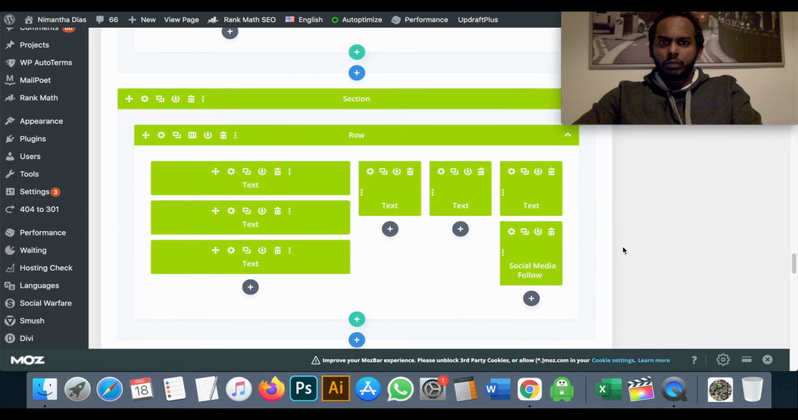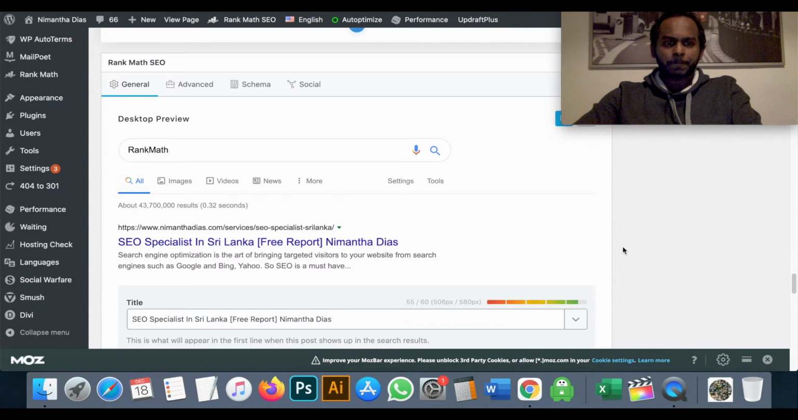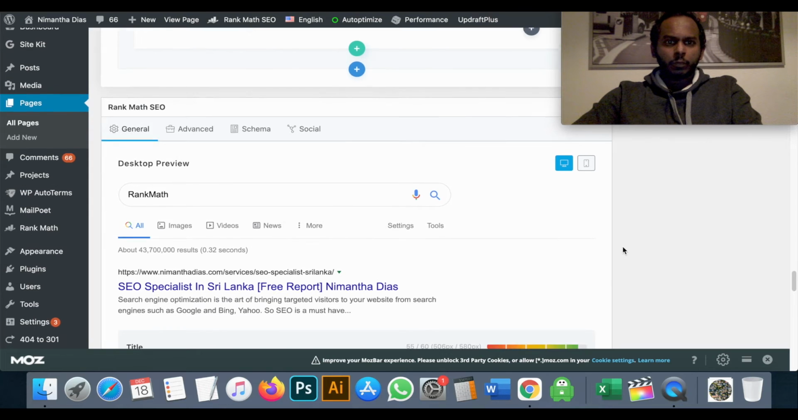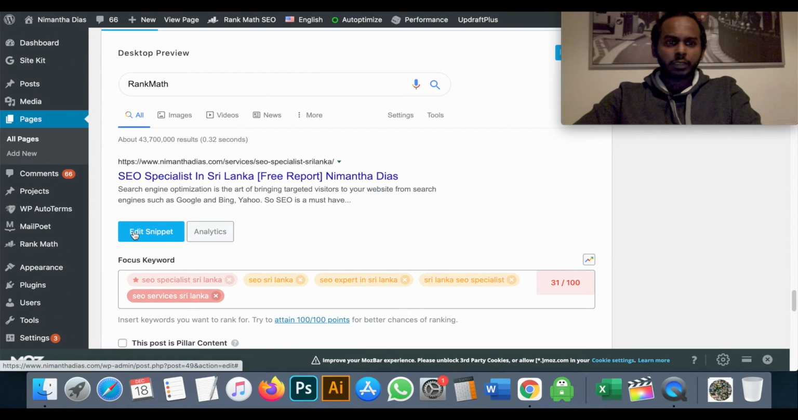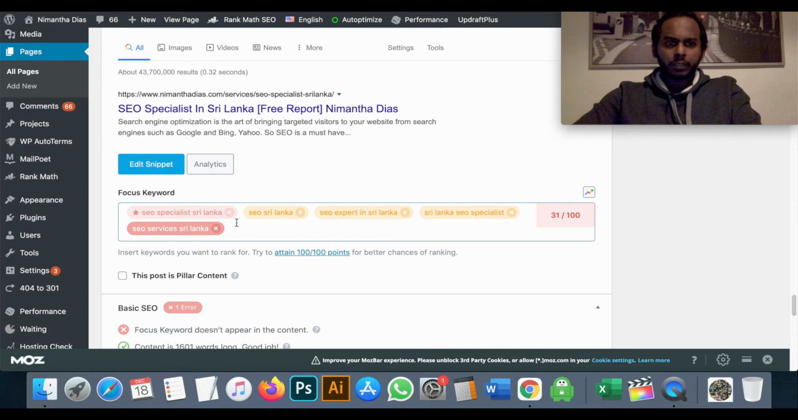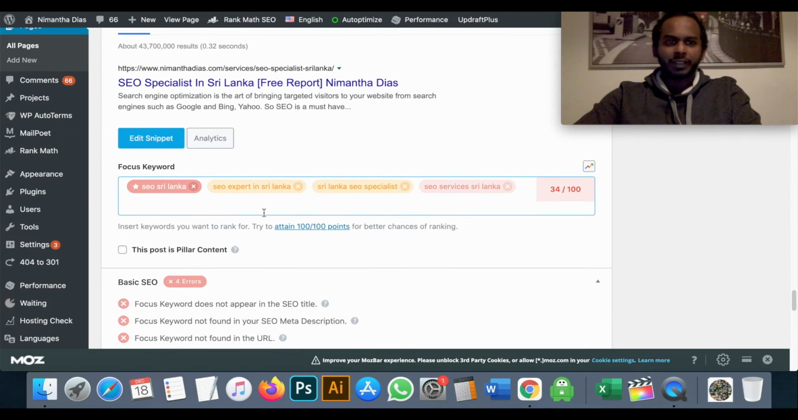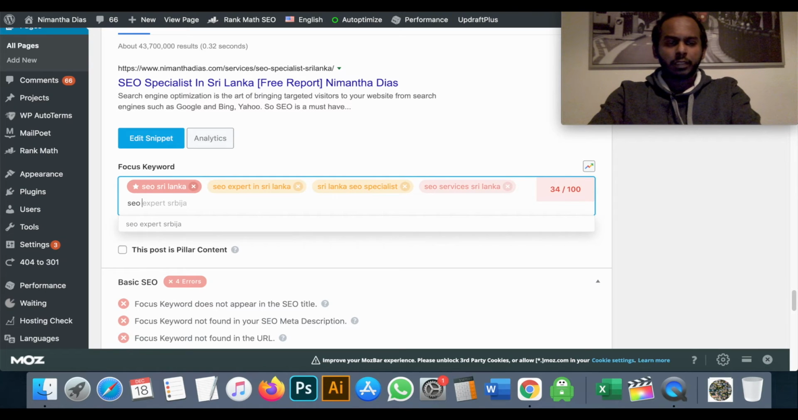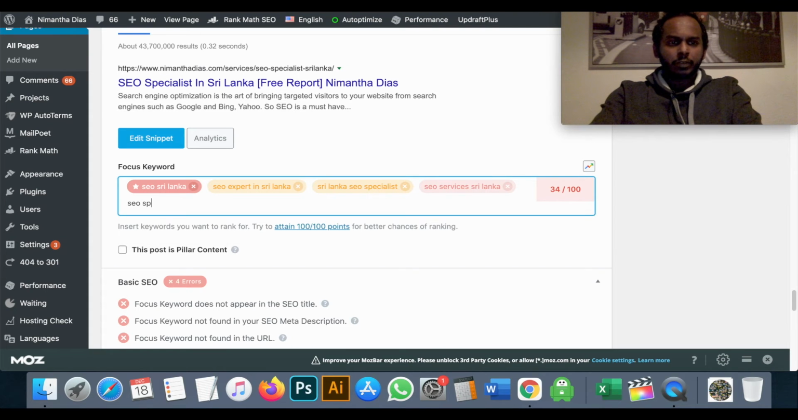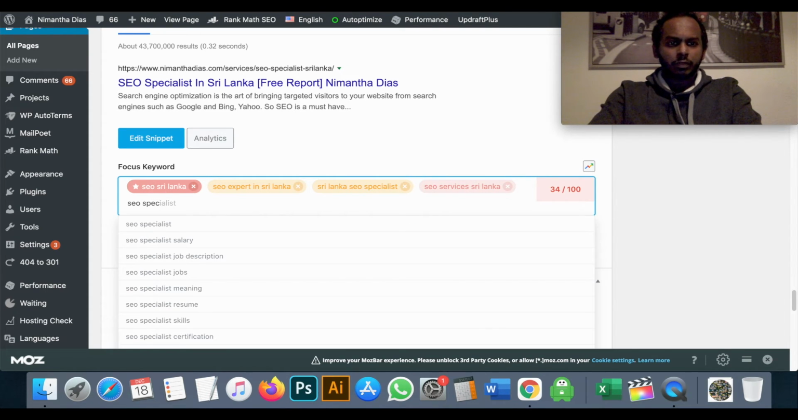So when you go down the page, why is it coming like this? Okay, let's say close editor, right? Let's say this keyword wasn't there, right? So what I like about Rank Math, my first impression, is that when you type keywords, you can see the suggestions coming from Google, right? Specialist, right? Specialist.